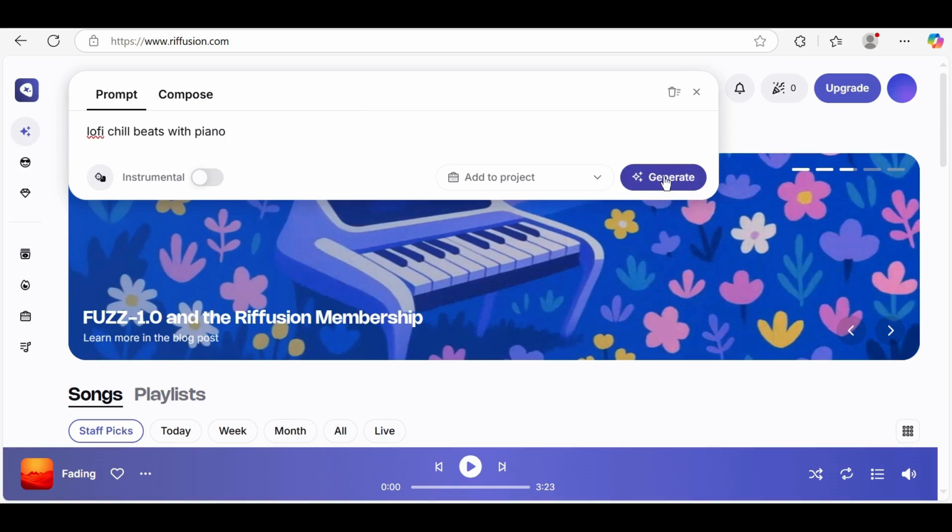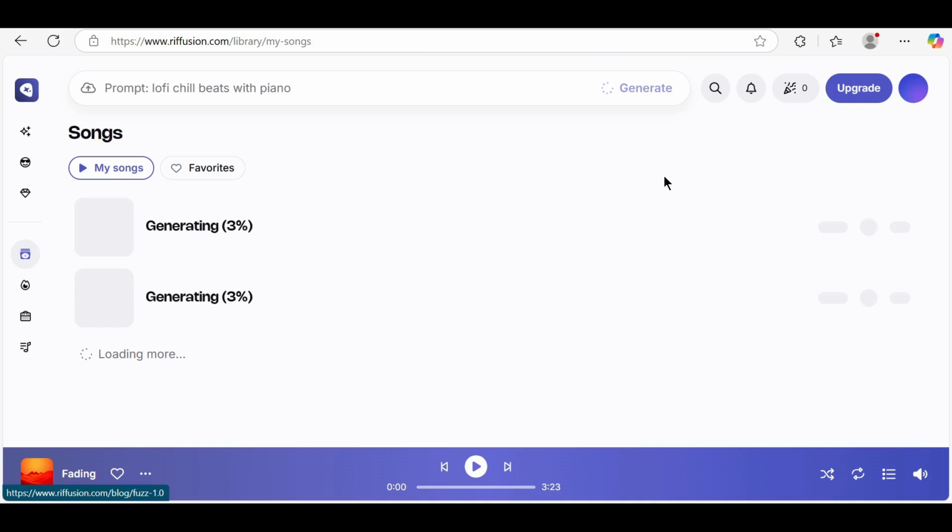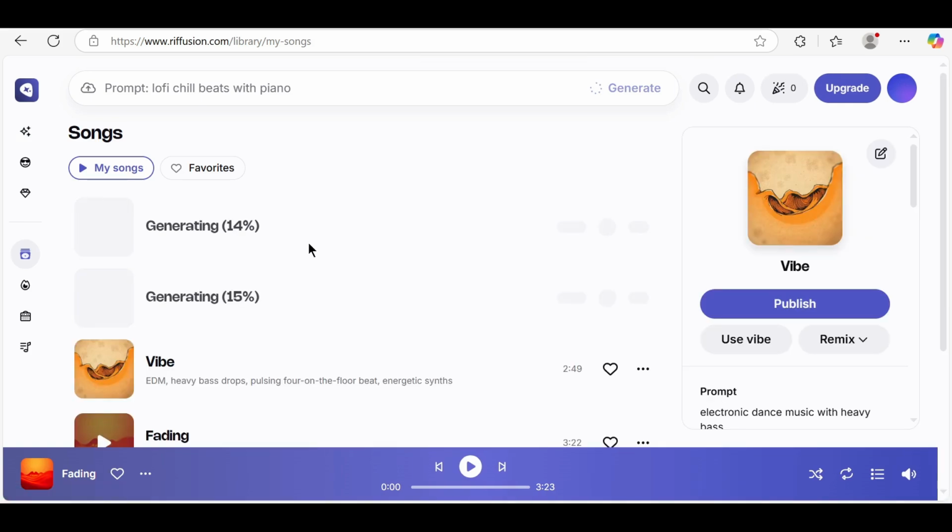In just a few seconds, Riffusion will create a music clip based on your prompt, and you can listen to it instantly.